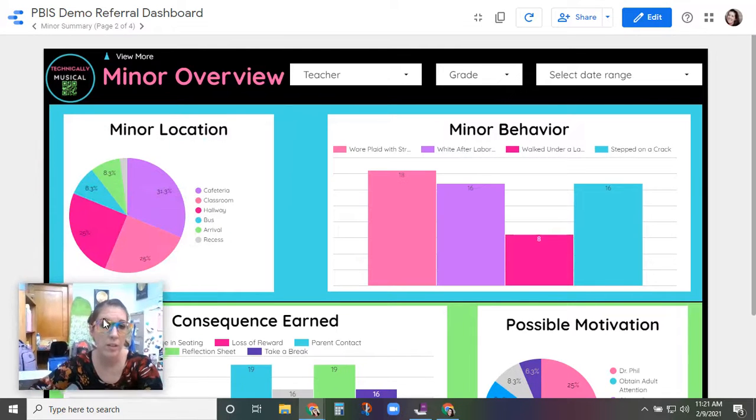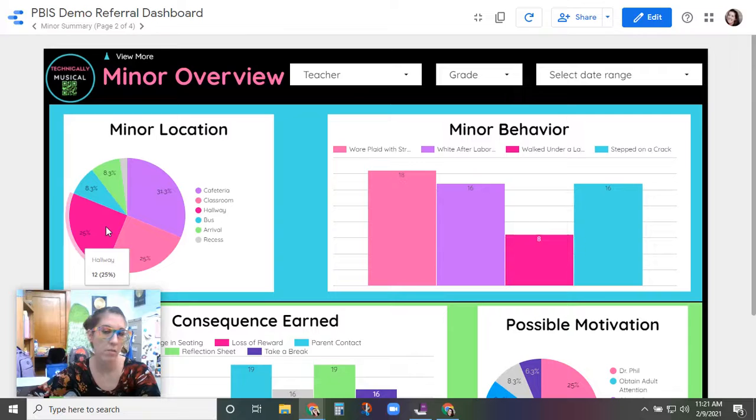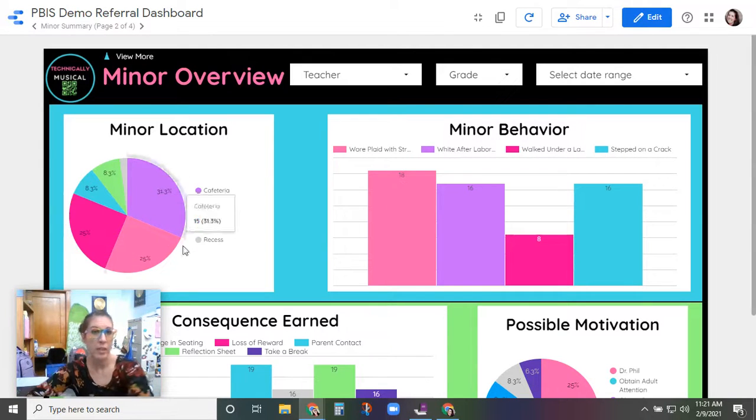Now I've narrowed all of this down into just our minor behaviors. So I told you it was one Google form, and after you choose the grade and the teacher and the student, you then decide was this a minor level behavior or is this a major based on your flow chart. So these are all the ones that were just clicked as minor. And over here, again, this is the whole data set from all the way back to 2018.